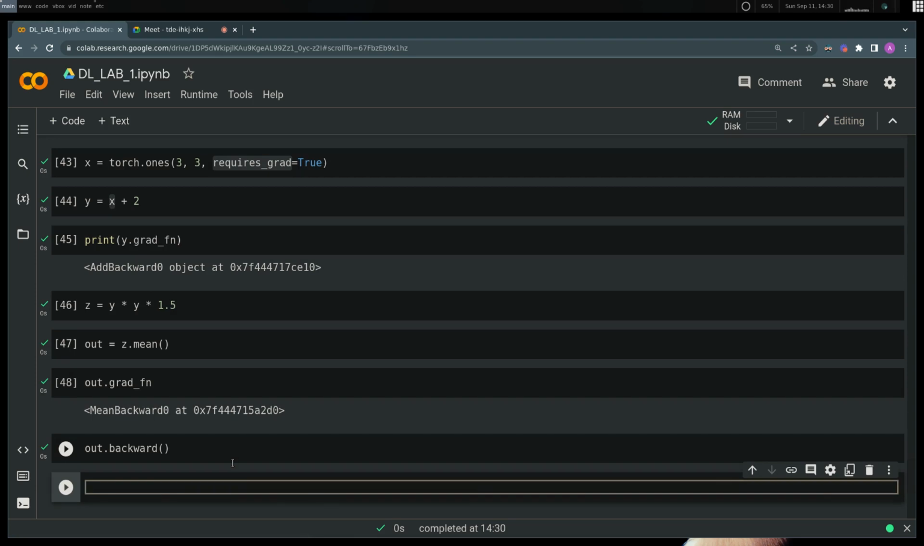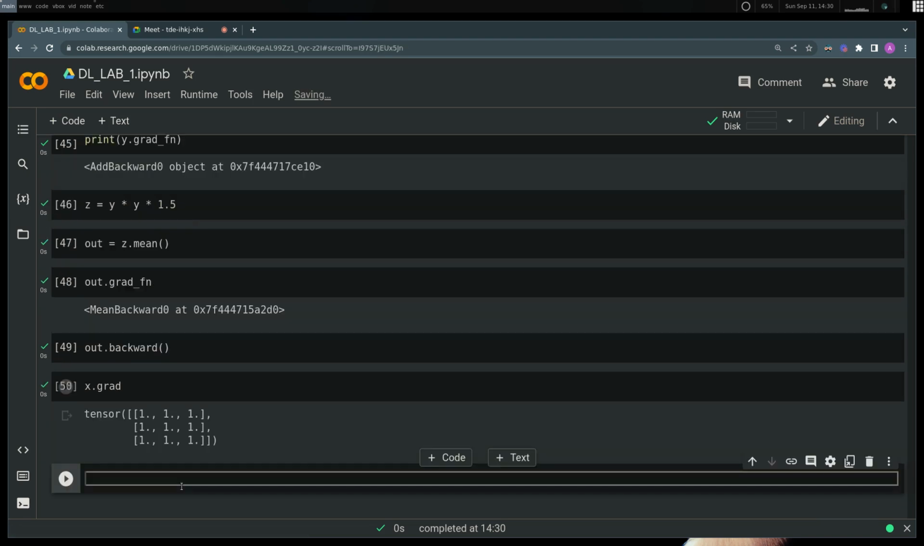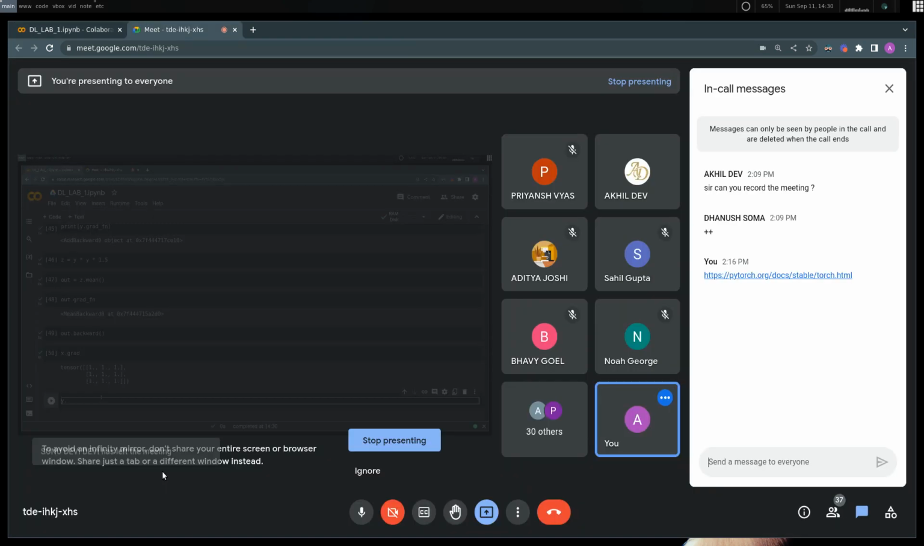Okay, so that's it. You've computed all the gradients. Now how do you look at the values of these gradients? Say you want to see the gradient with respect to x. You can say x dot grad. This is the gradient of out with respect to x. And similarly, you can look at any other tensor.